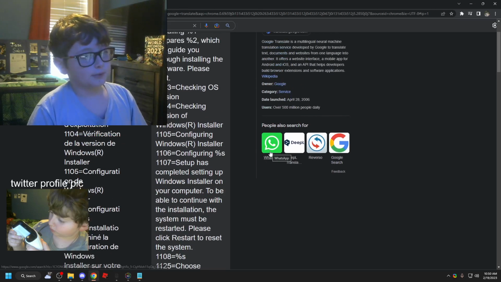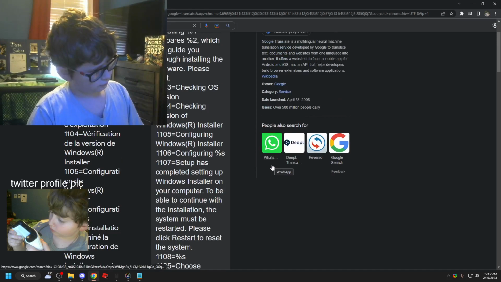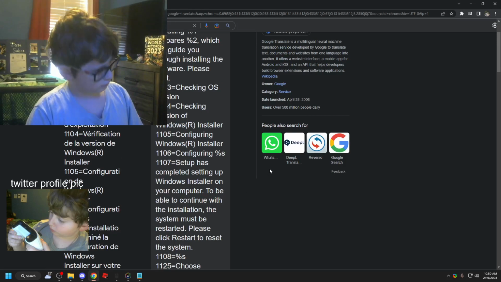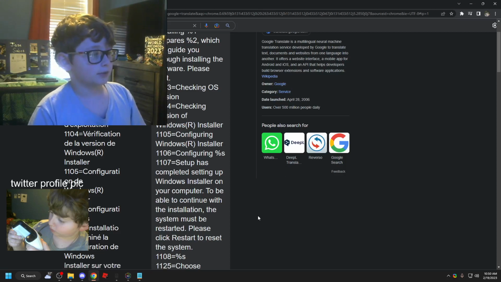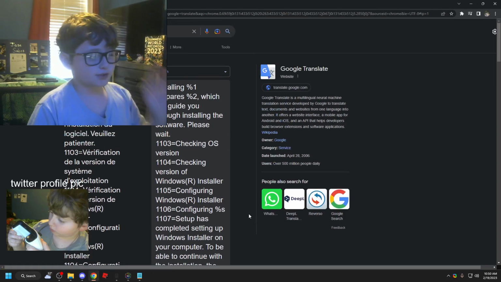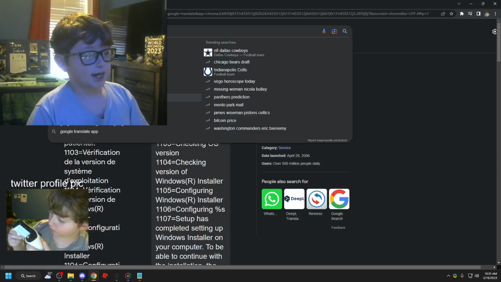So, people also search for. Is that WhatsApp? Okay, also, do not use WhatsApp. It's a very dangerous app to use on your phone. And there's a lot of scammers on it. That's why it's really dangerous.